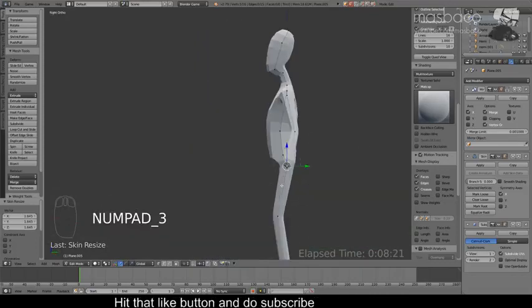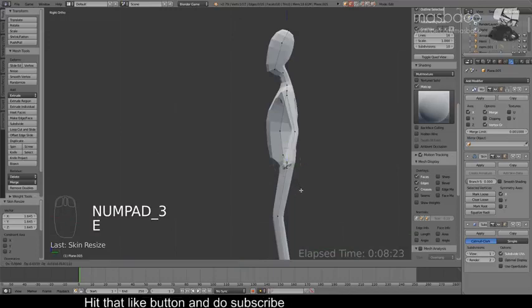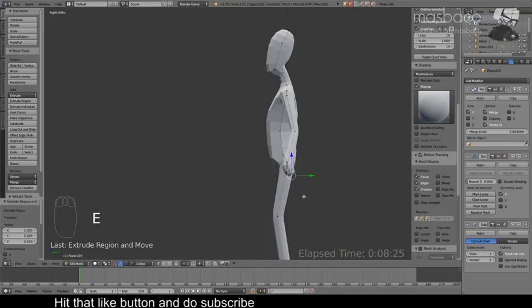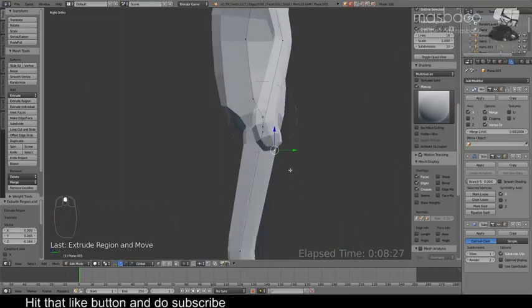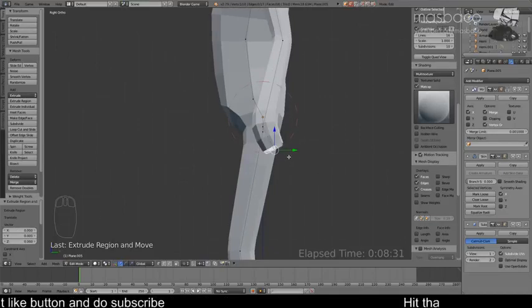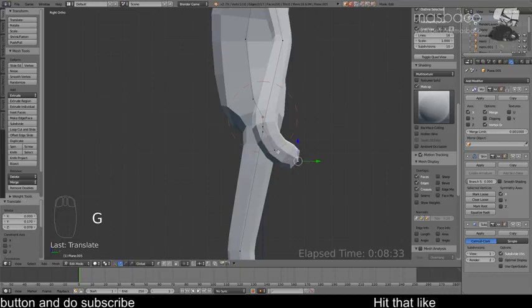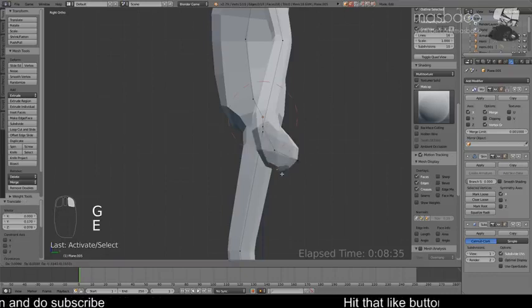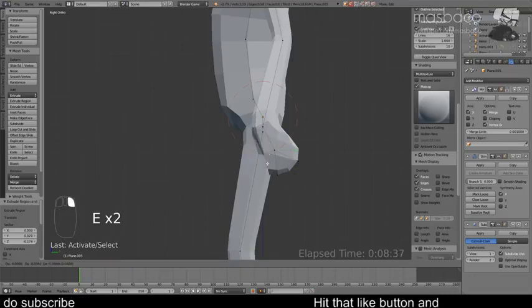and probably add the hand. And also you can add a finger by simply extruding this 5 times, 3 times, or whatever you like.